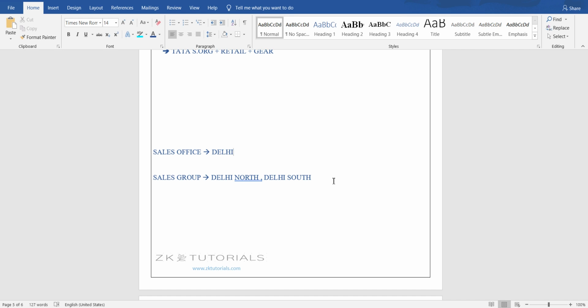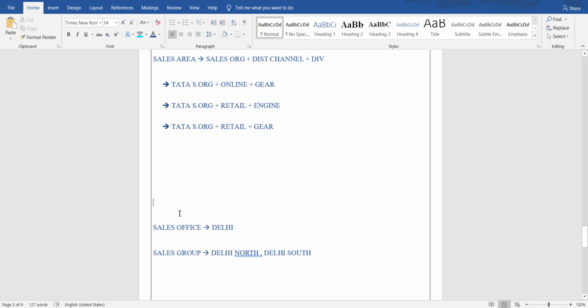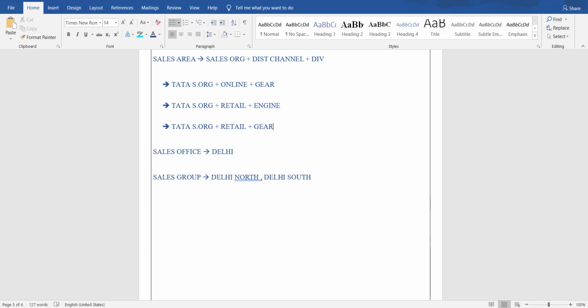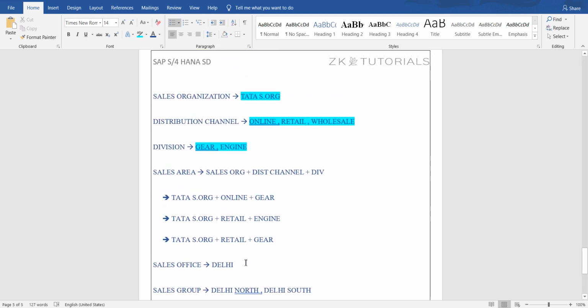Now we have all the elements over here. You can see all the elements are here. So now we are ready for the launch. We have all the data.